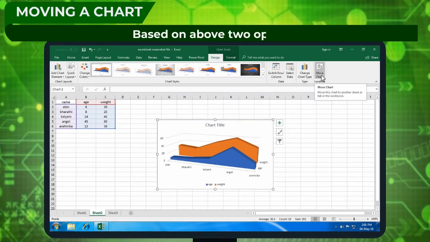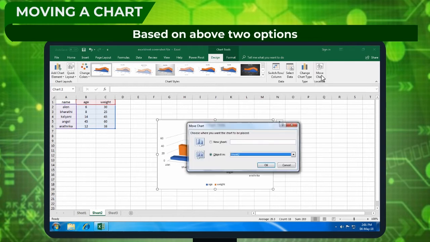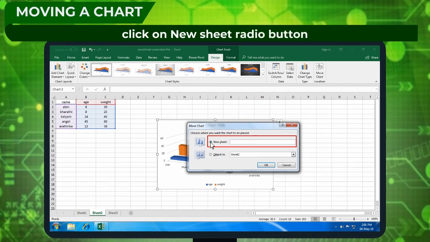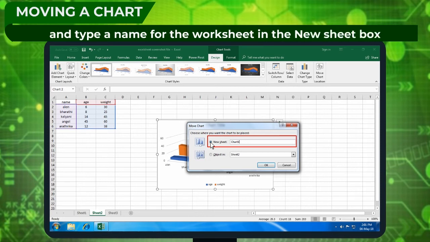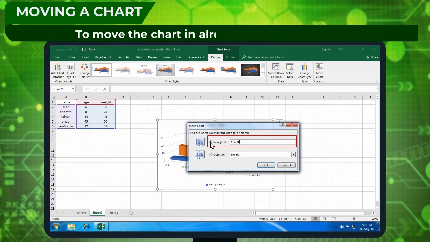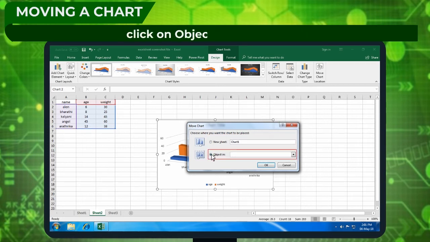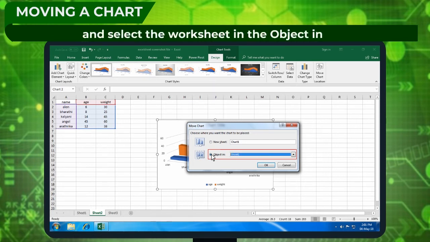Based on above two options, to move the chart to a new worksheet, click on New Sheet Radio button and type a name for the worksheet in the New Sheet box. To move the chart in already created worksheet, click on Object in Radio button and select the worksheet in the Object in box.